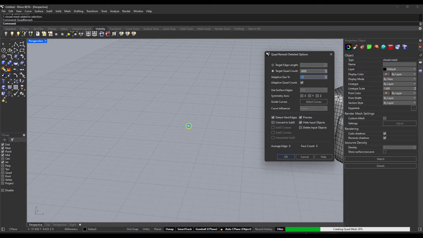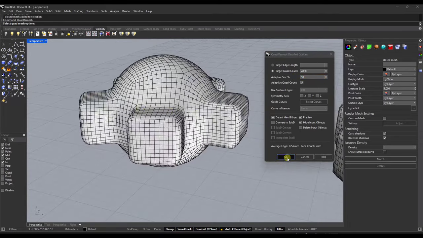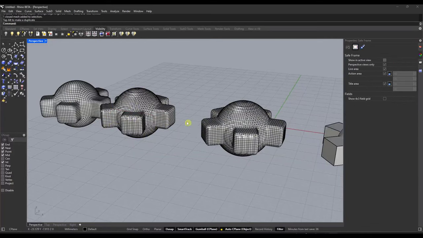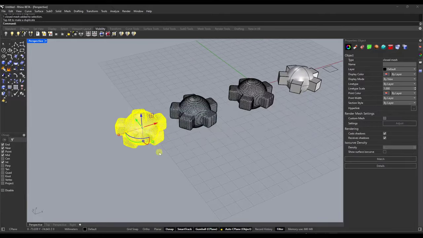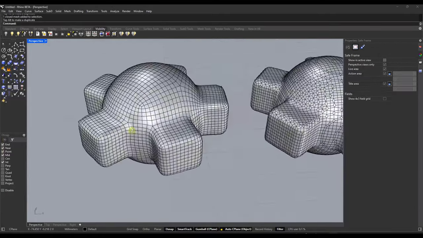I could bump this up if I wanted to keep more of that geometry in here. You can see how you can take these objects, and I'm going to move this over a little bit, and you could use this to shrink wrap the objects and then run it through the quad remesh in order to get quads in here as well.